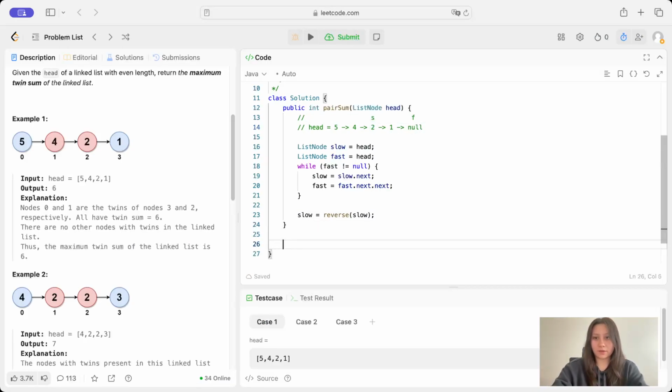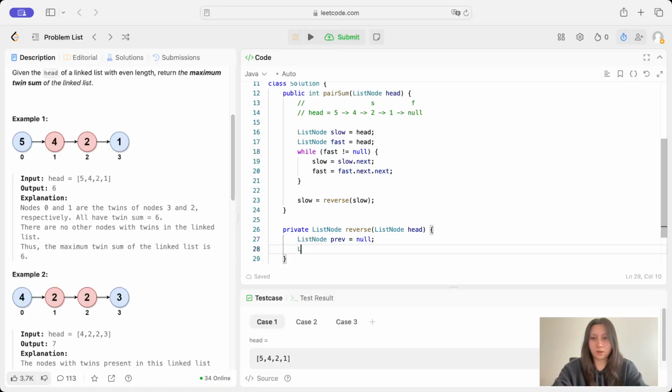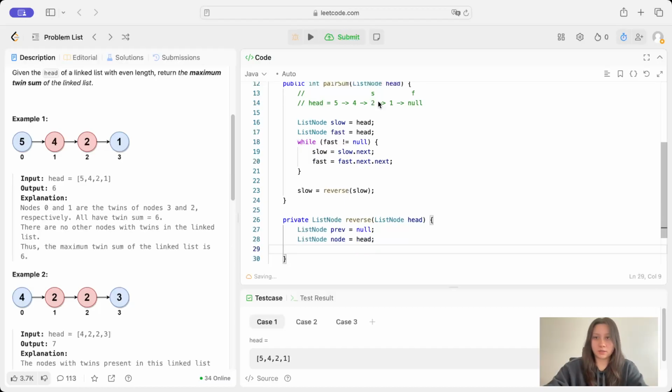So let's do our private method now. Private ListNode reverse, and then we're going to take in a ListNode head. If you haven't seen my video on how to reverse a linked list, I would watch that first too, because this part is just that. We want a previous node as null, and a dummy node that starts at our head, which in this case is 2, because we're passing in slow. And then while our node is not null, we're going to reverse.